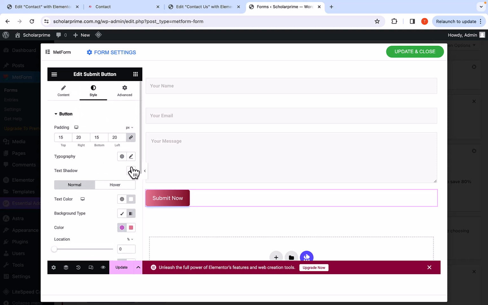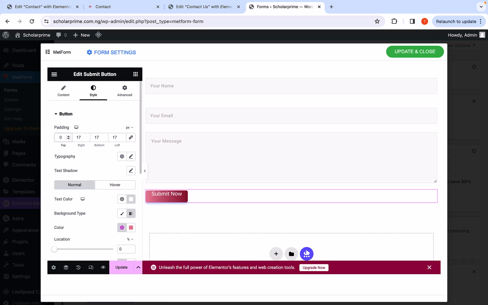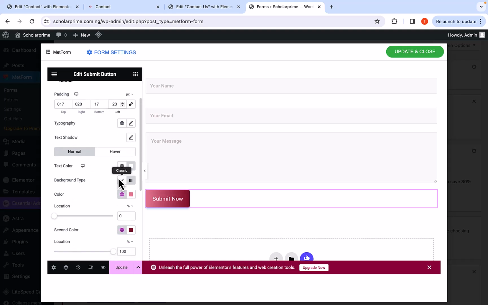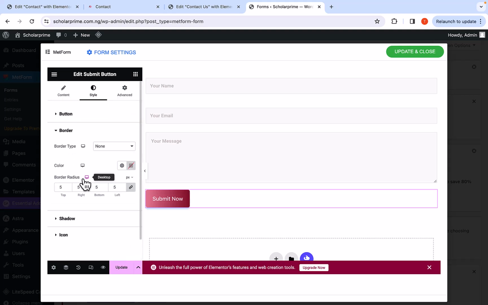I'm going to increase the padding here. So the padding top is okay. So I'm going to increase the bottom to 17. I'm going to link this. The top is going to be 17. Then the right is going to be 20. The left is going to be 20. I'm going to set a border radius. So I'll come over here to border. Then the border radius, I'm going to make it 50.